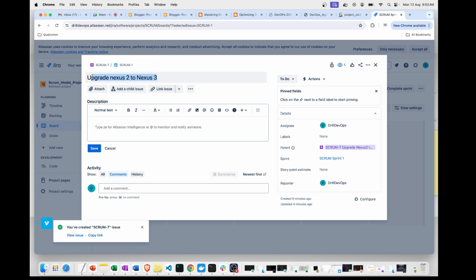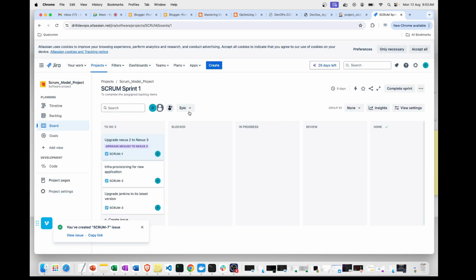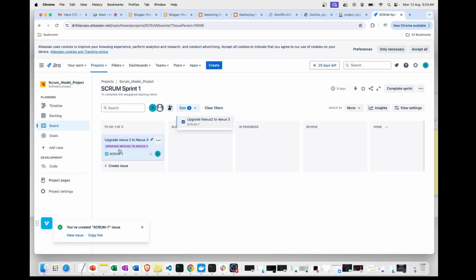Now this particular thing can be called a user story or product backlog. The product backlog will have these things only: user stories and epics. Tasks and subtasks come under a user story only. A user story will be reporting to an epic, so you create user stories from the epic itself. So let's say I am going to create one issue. Let's create one user story. This particular thing comes under this.